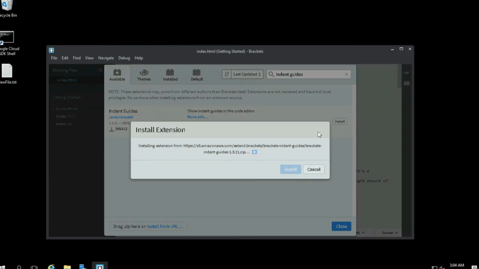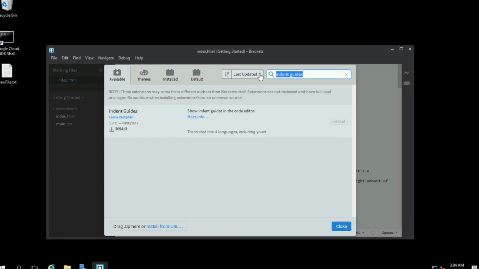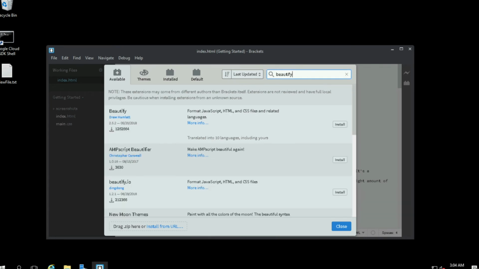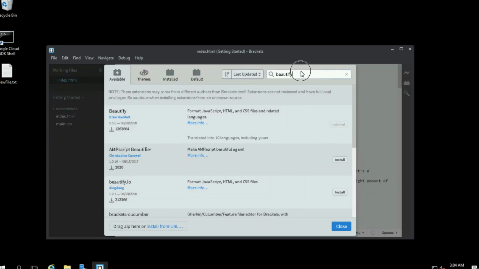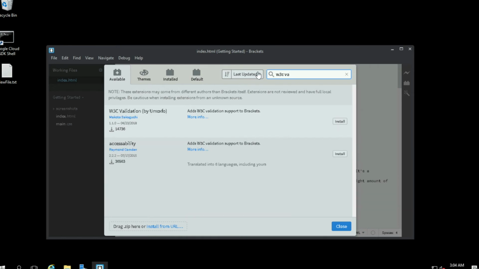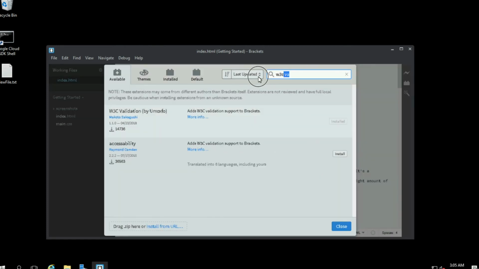Okay, go through the same process, install, installation successful, good. Now for Beautify, Beautify by Drew Hamlet, good. Install, installation successful, good. Next is W3C validation. This first one by UMOXFO is the one that we want. Install. Okay, that's installed. The last one we want to install is a spell checker.